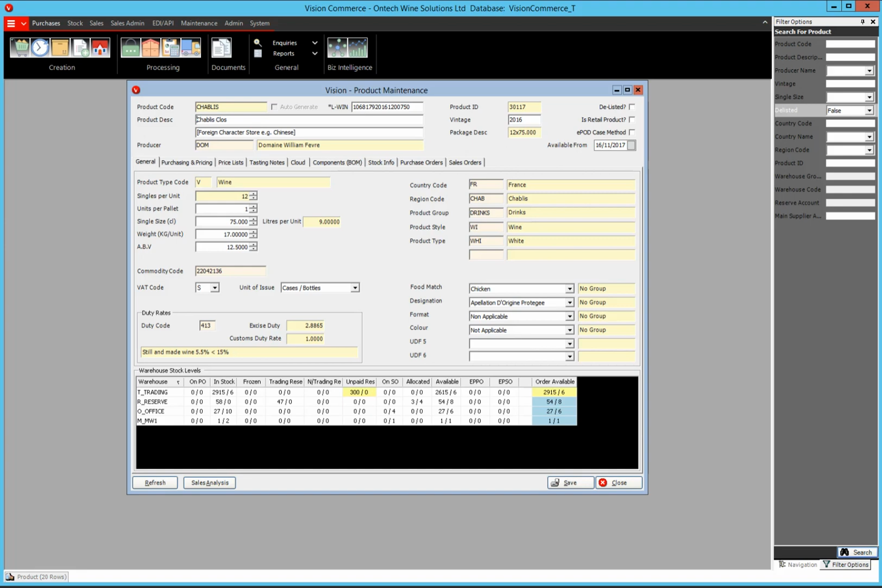But we put generic codes in here, and we have reports in the system for product type, product style, and product group, and those reports then report on different items and different information. Beneath that we have what we call the user defined fields, UDF 1 to 6, where you can decide what the field is for and you can decide the contents of that field. In this example here we've got food matching and chicken, and then we've got designation, and that's also got an option from the drop down menu.